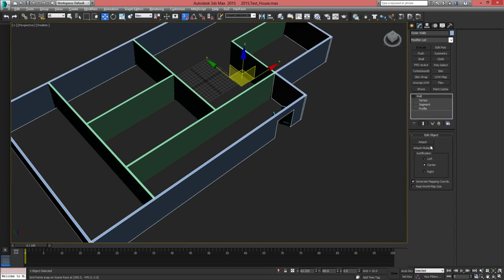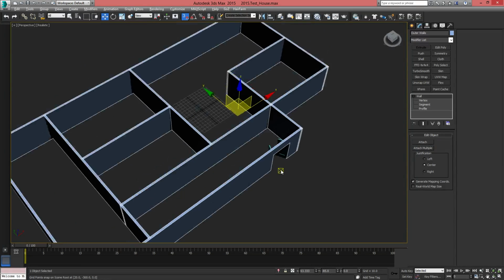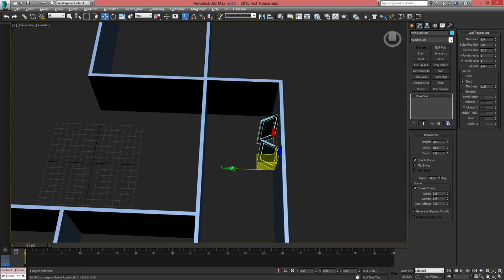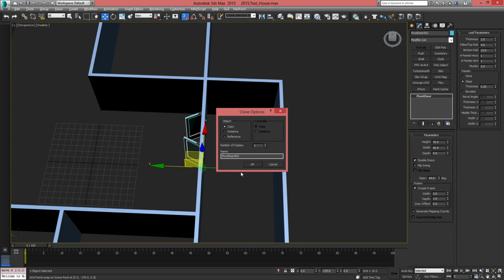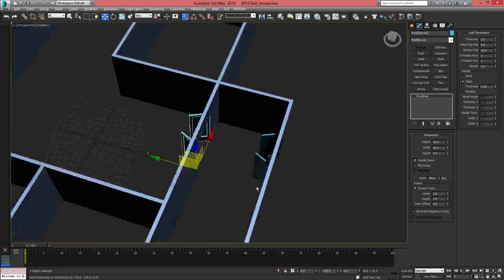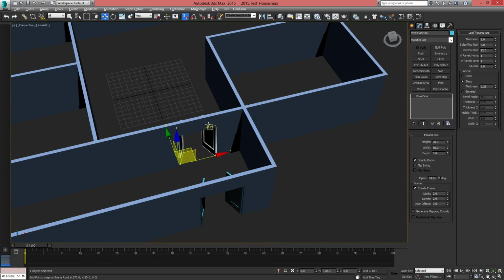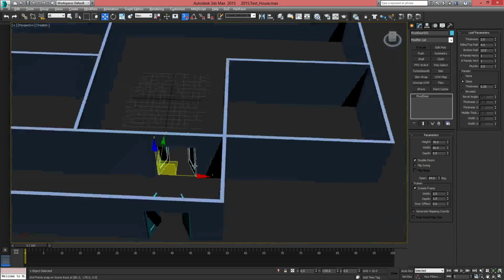So selecting on this wall, go to attach and just click on this wall. Now it's attached. So now if I copy this wall over, this door over, now it automatically booleans out that area. And that's kind of what I wanted to do.